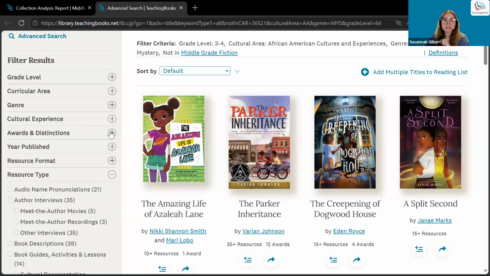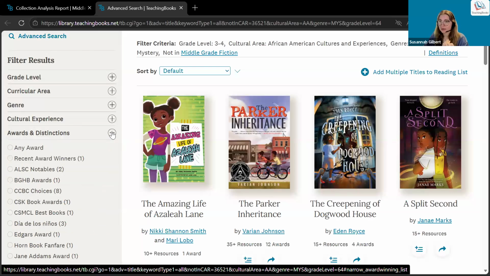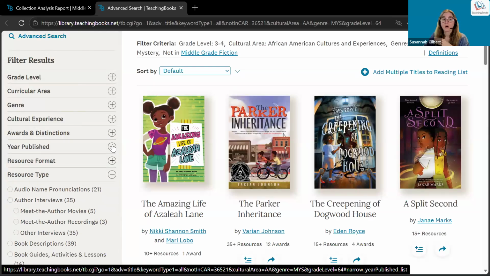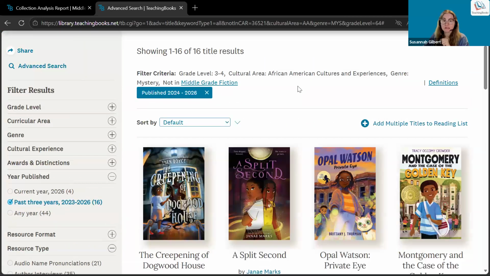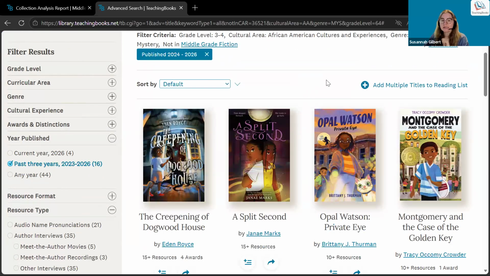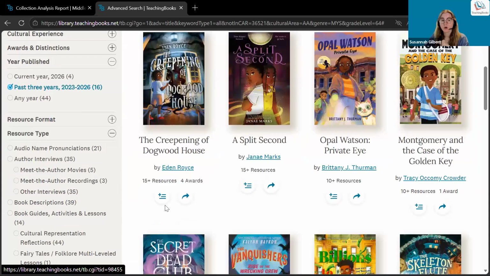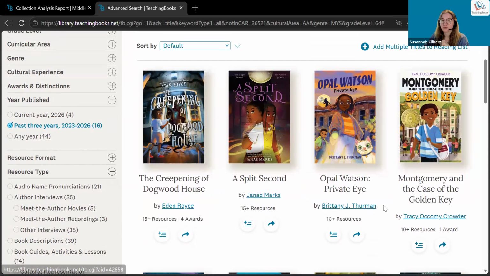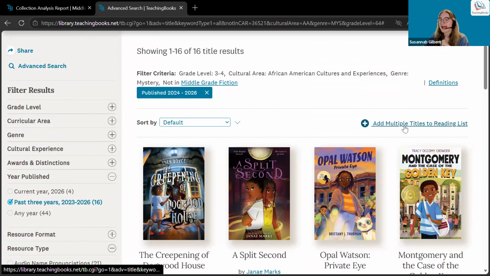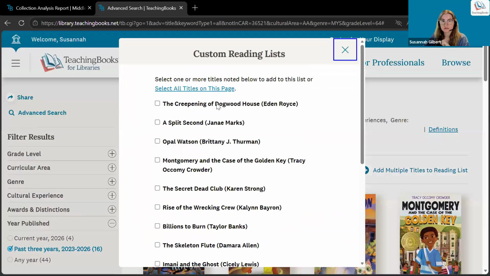We can filter even further here if we want to. There are opportunities to say, okay, we want to make sure we have award-winning titles. Or we know that recency was a bit of an issue with this list, so maybe we want to prioritize titles from the past 3 years, which gets us down to 16. And then what we're going to do here is grab some of these and add them to a list. So we've got our little add to reading list here. We could do them one at a time, or we can add multiple titles to a reading list.